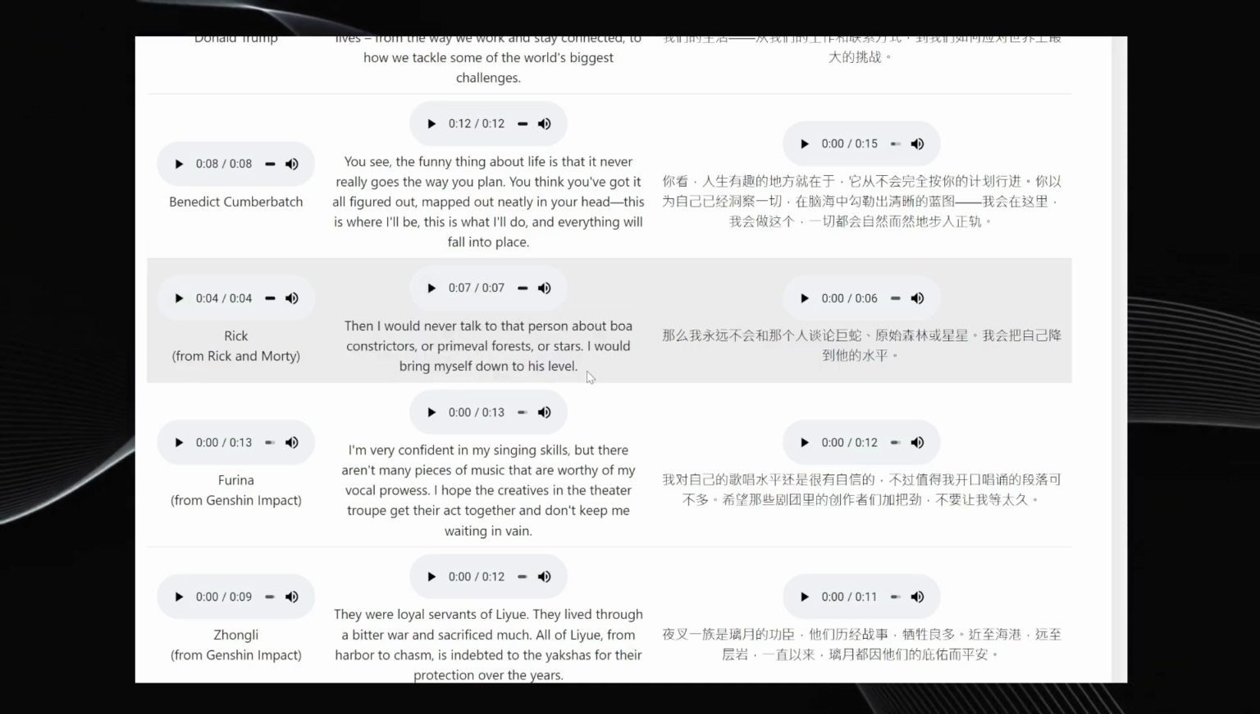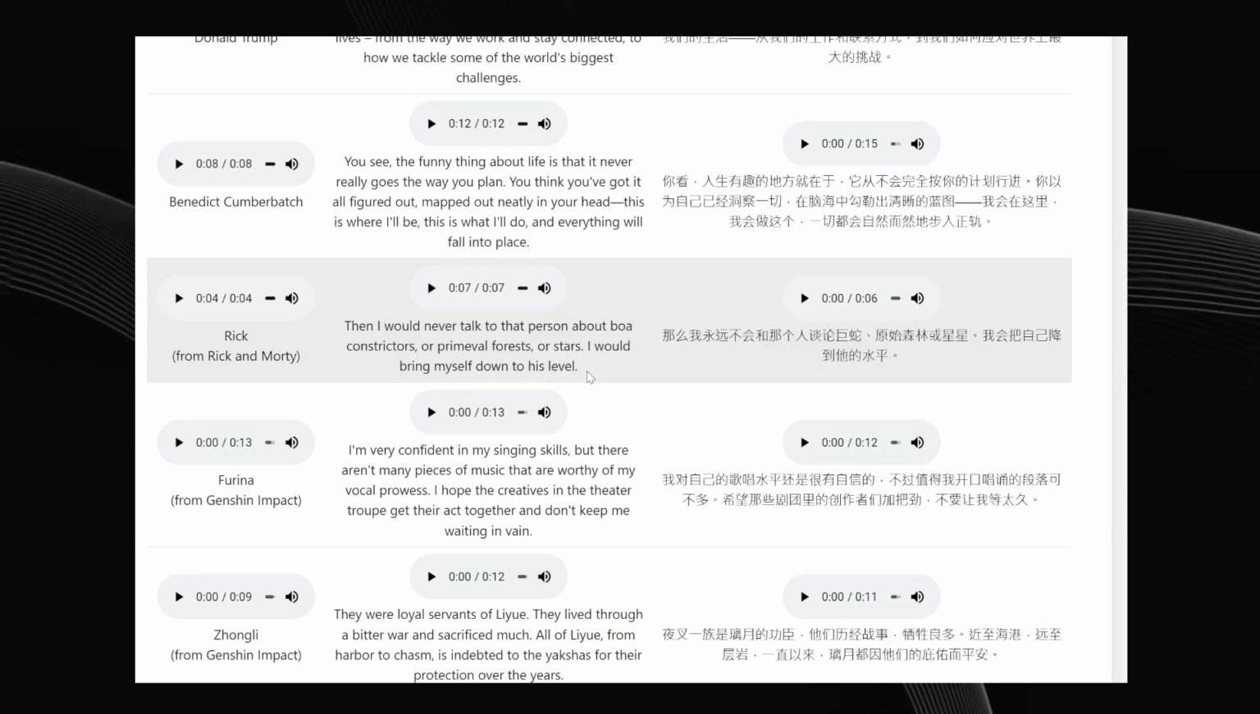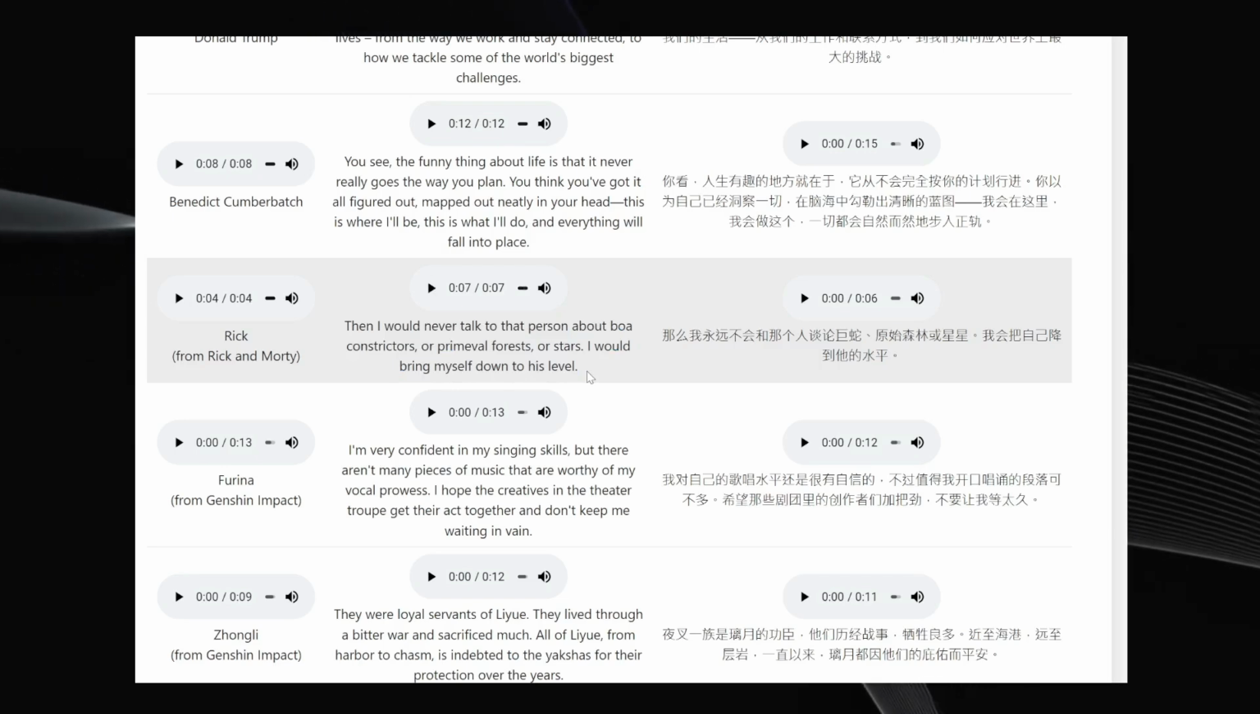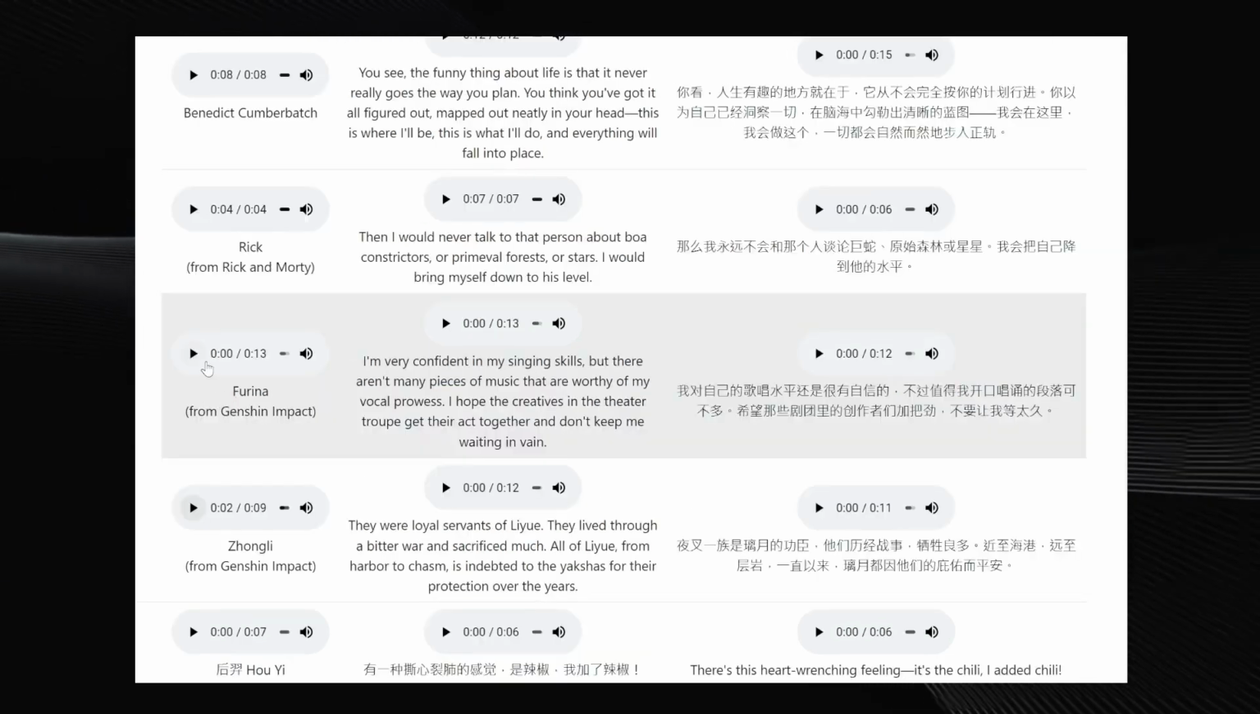The tone, the snark, it's spot on, Rick. It's a super accurate reconstruction, capturing all the nuances of his voice. And how about Furina from Genshin Impact?